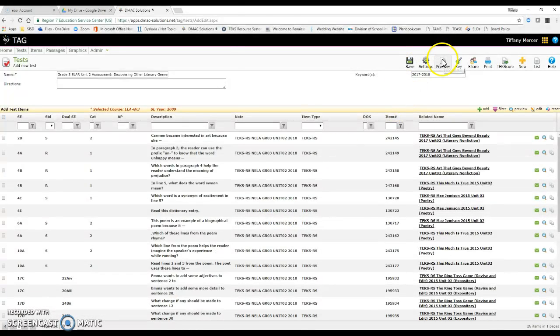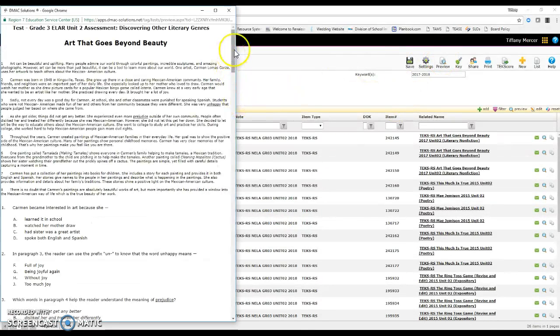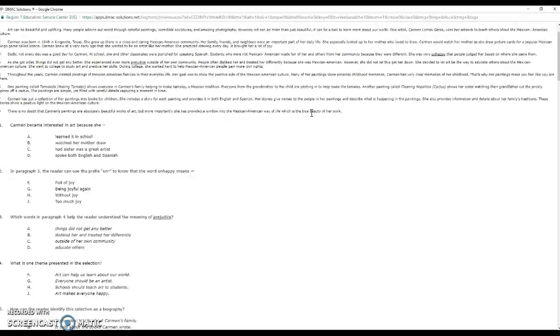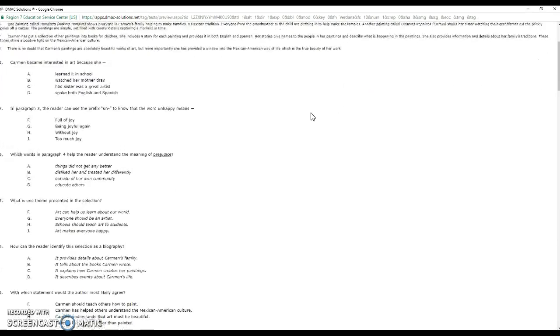Make sure it's saved. Okay, sorry. I'm going to preview the assessment, and I can make it larger and look at the questions. I'll look at what questions I would like to be on there, and what questions I want to remove.